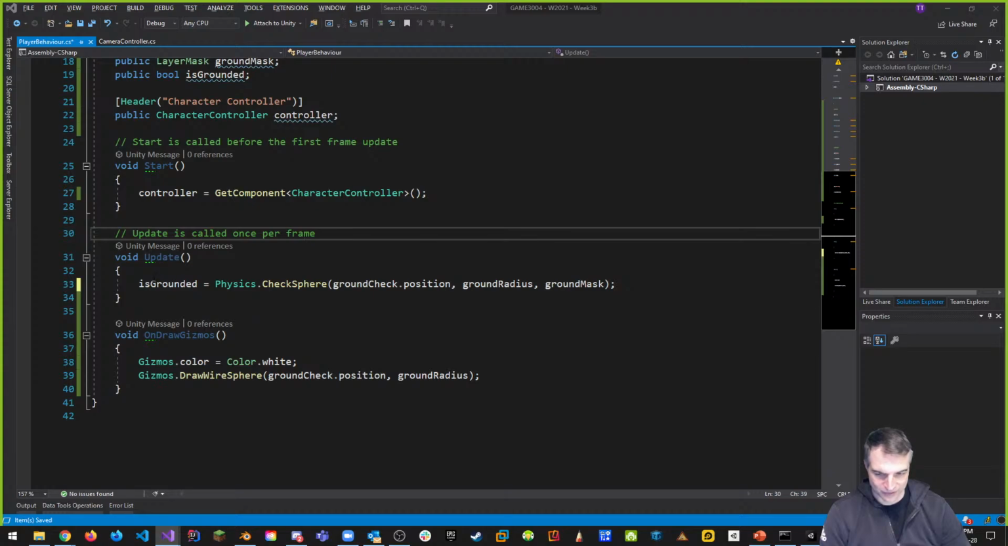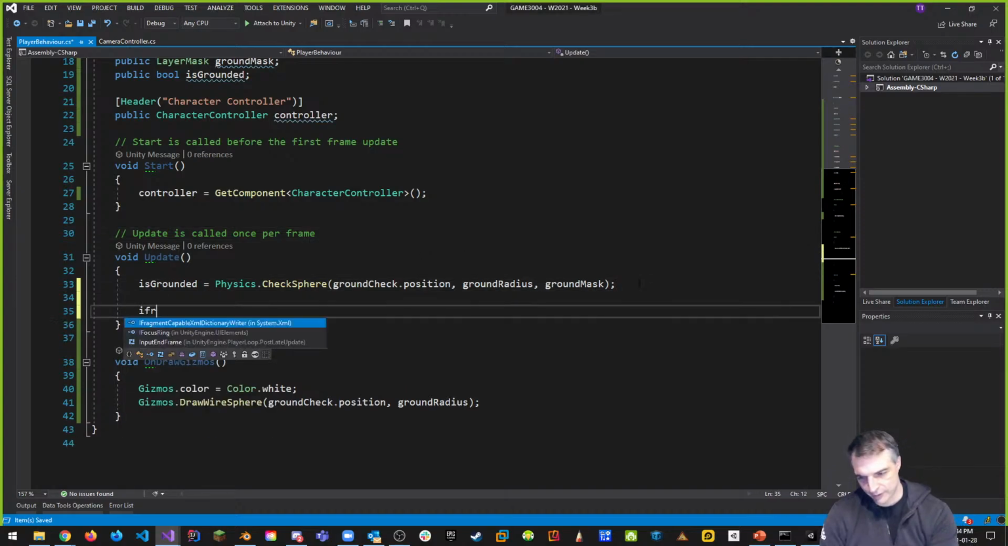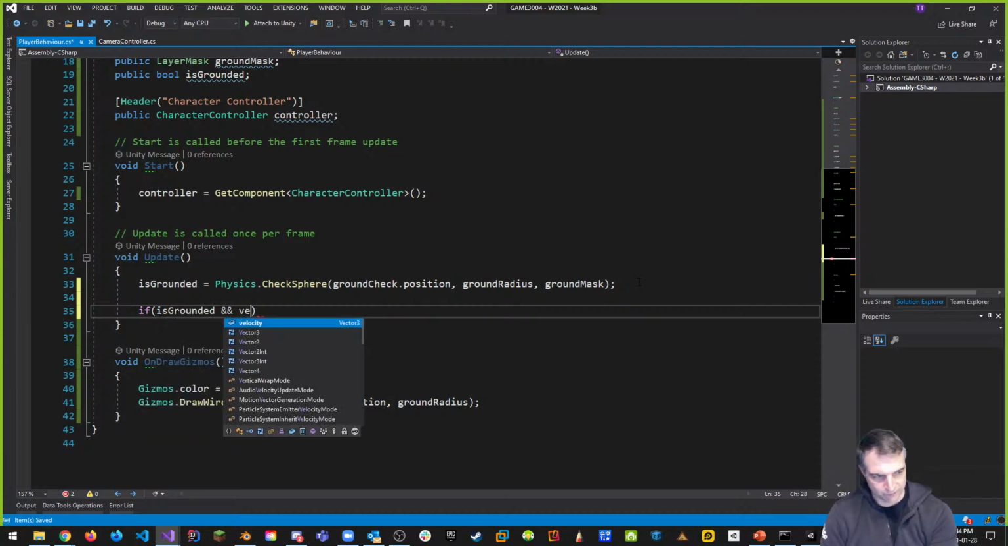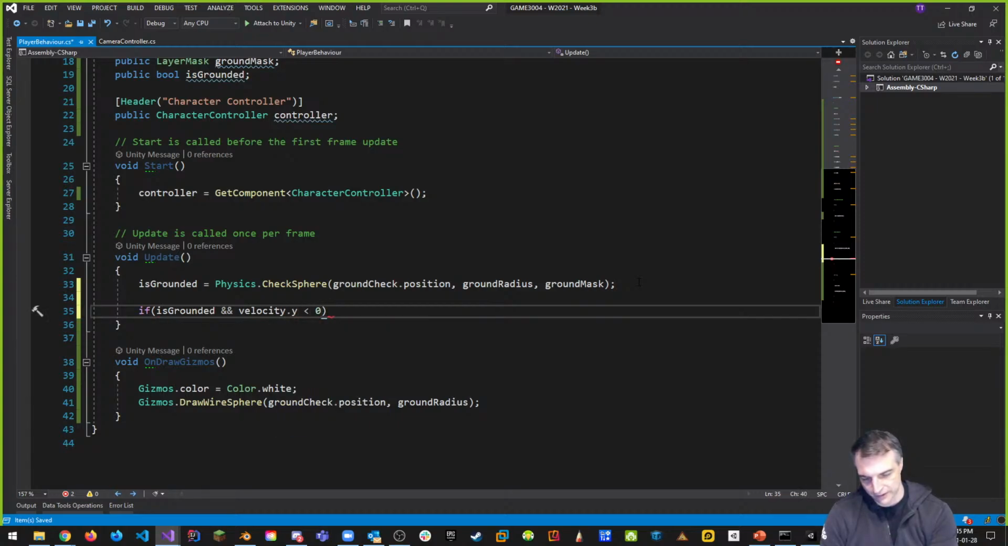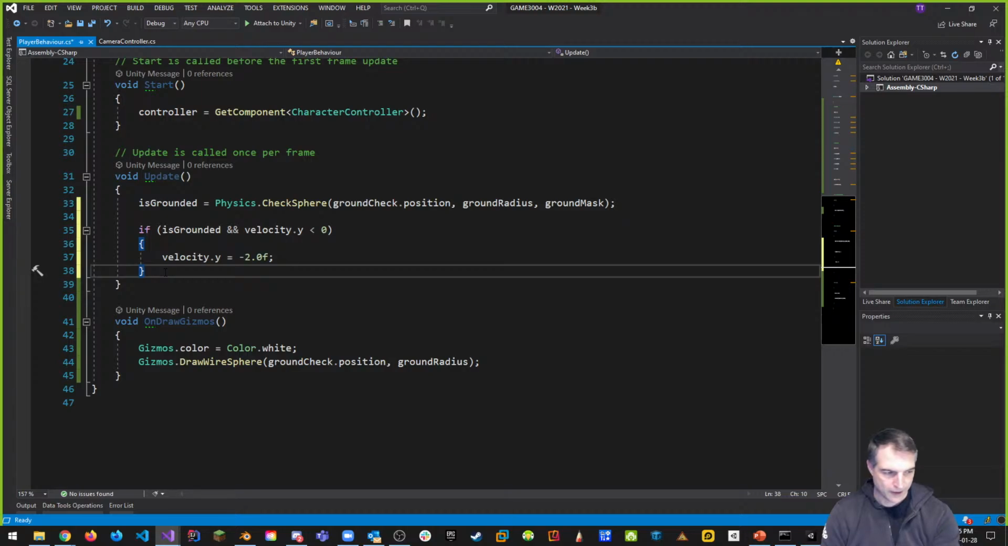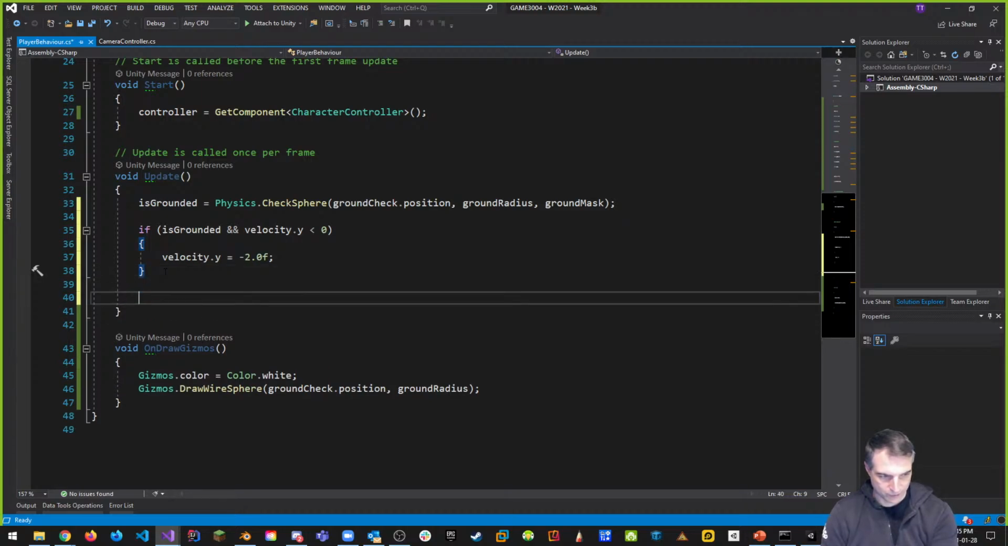Let's move to the next level. So now that I'm grounded, I want to be able to move, right? So let's check to see first. We're going to do a little bit of a hack. We're going to say if is grounded, and if my velocity.y is less than 0, so if I'm not moving at all, or if it's negative, I want to have my velocity.y equal to negative 2. What this is going to do is put me solidly on the ground. It's a bit of a hack. So it's like a ground hack, if you will.